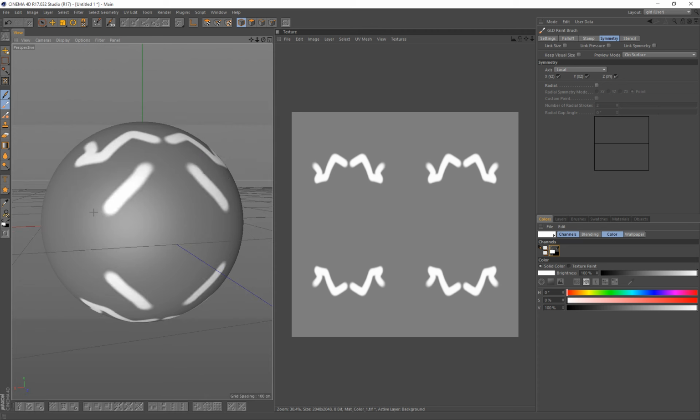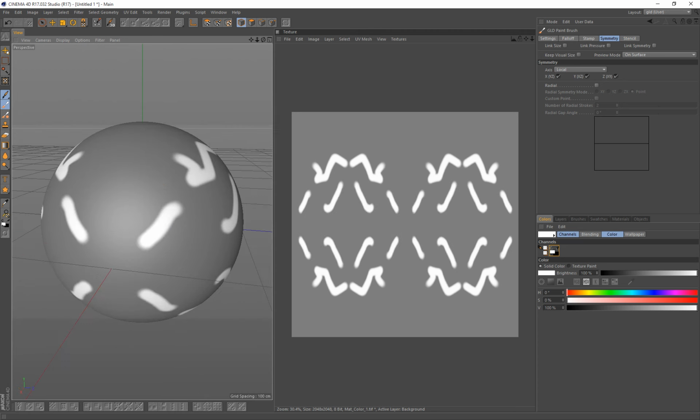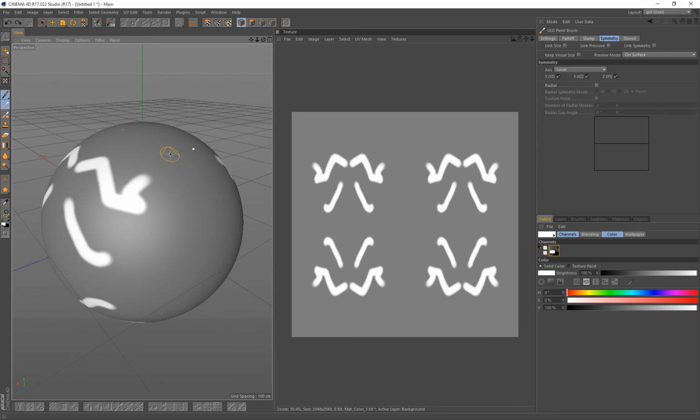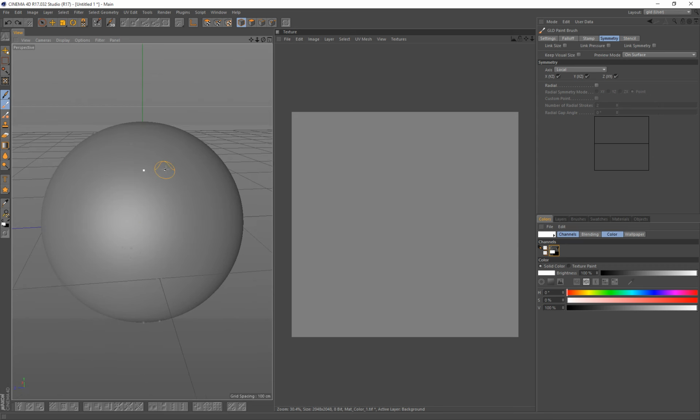Obviously, the more brushes we get, the slower it's going to get, but you can see it's not too bad here. The response is okay. Let's undo that fantastic artwork. So we're back down to a single brush stroke now.